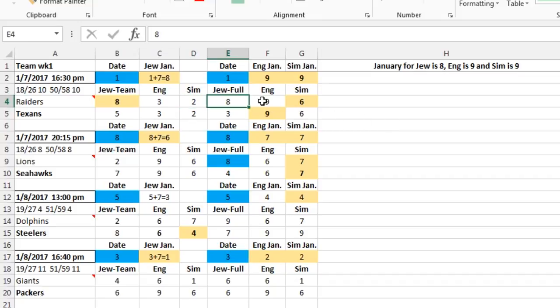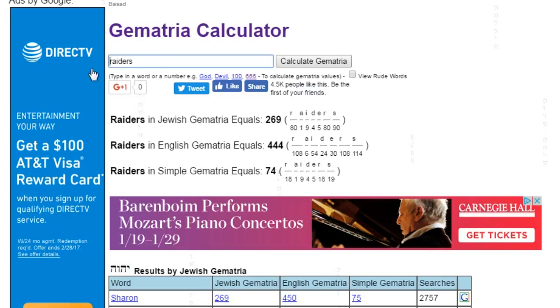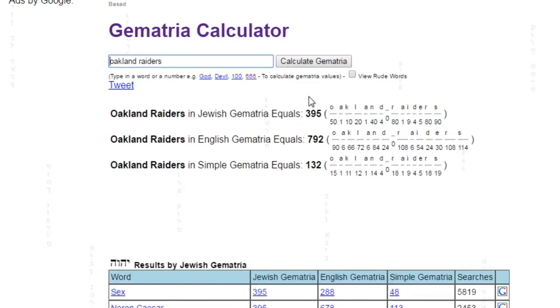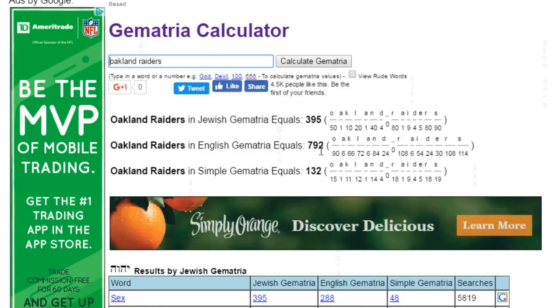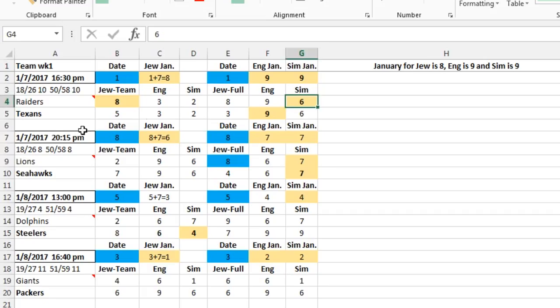The full name then comes out to, so that you can see it, let's do Oakland Raiders. And the Oakland Raiders is 395, added up, that's 8, and you add that up, 9, and you add up for the simple is 6, which I have 896.